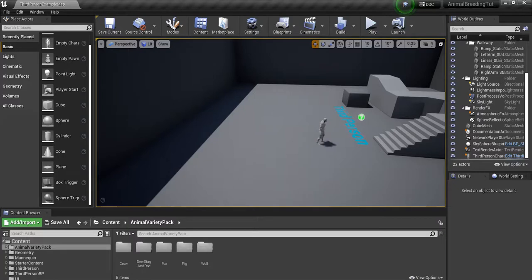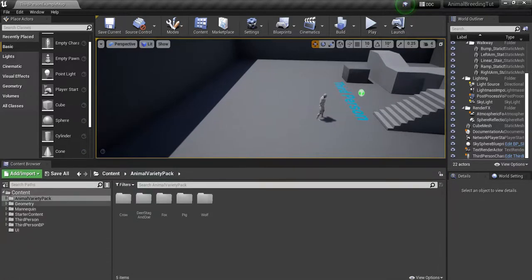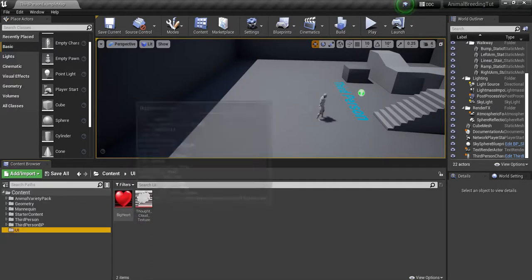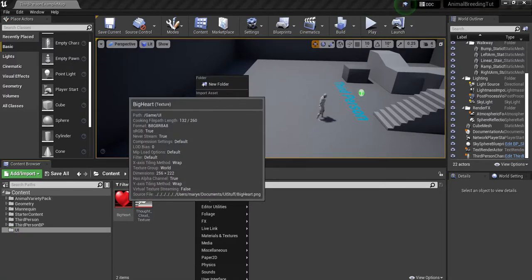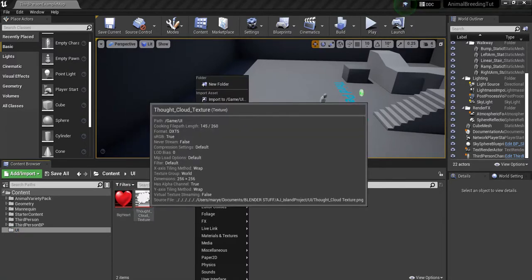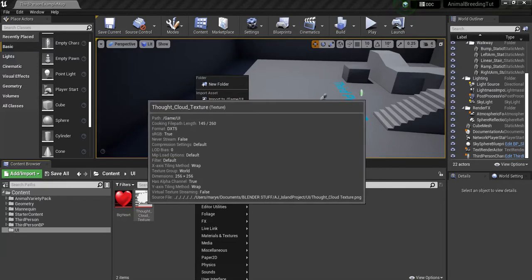I have added to the project that free animal variety pack that you get in Marketplace, and in this series we're going to use the pig for that. But the first thing we need to do is make our widget, and you will need to download a heart with an alpha background and a thought cloud texture with an alpha background.